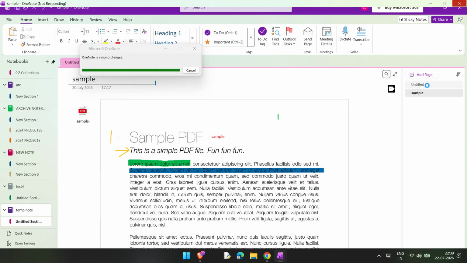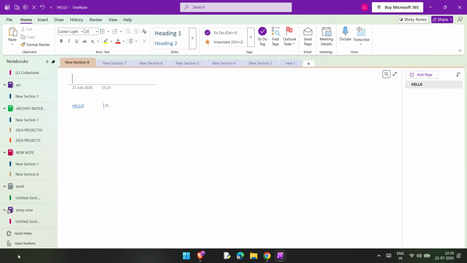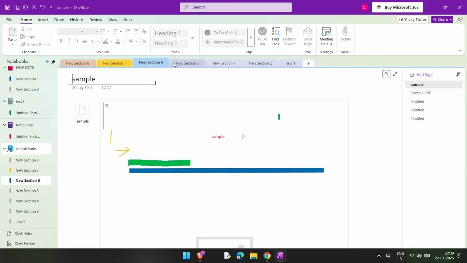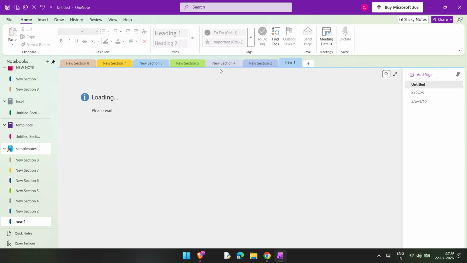After that, give OneNote a few moments to reconnect and sync. If everything worked, your notebook should open normally again without the server error message. If needed, let it finish syncing completely before editing anything else.